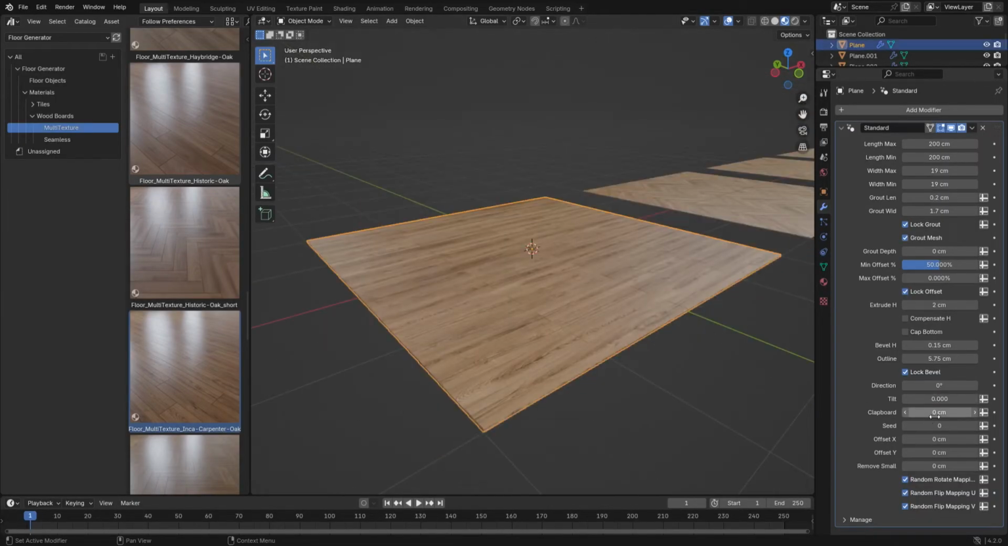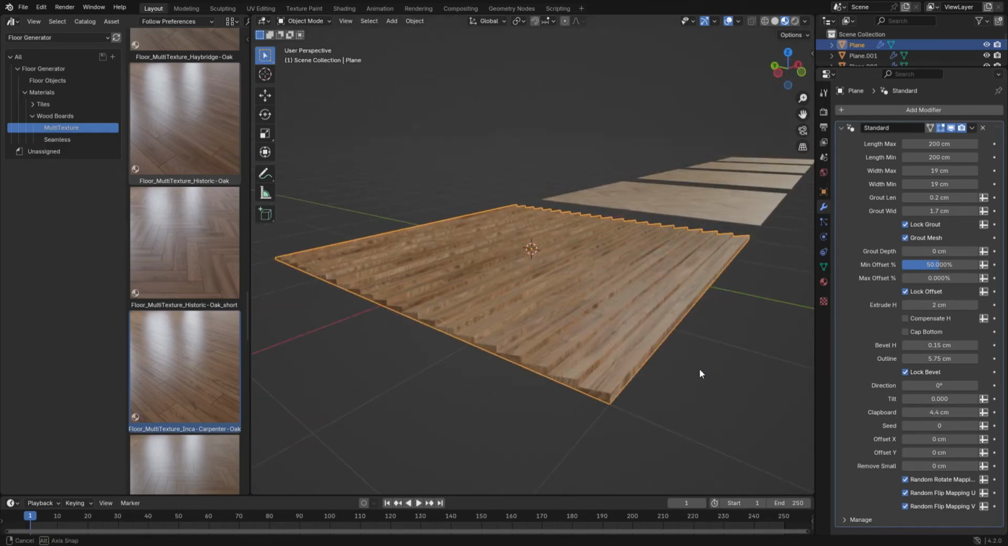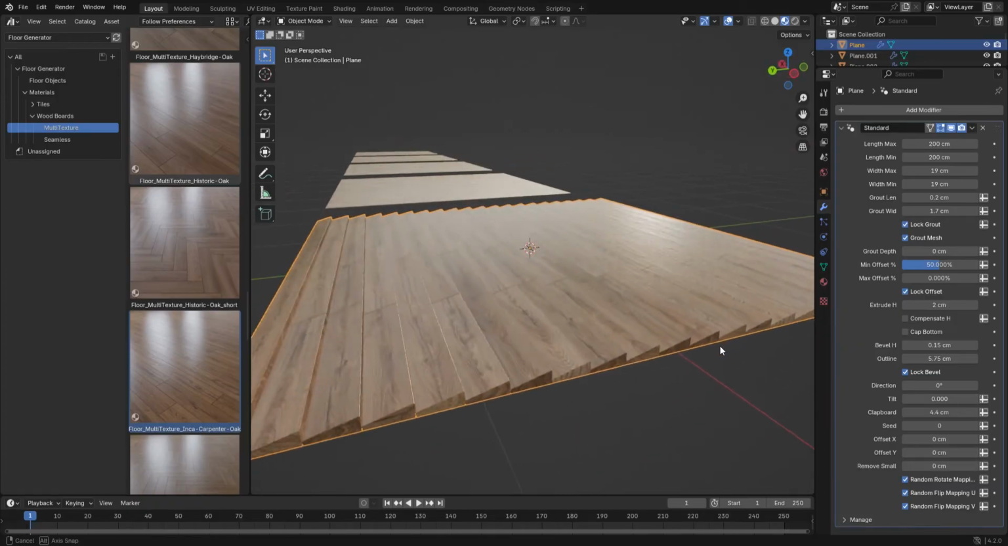The clapboard parameter controls the depth of the clapboard siding. This is a very handy tool when using FloorGenerator for modeling a house siding with clapboard effect.